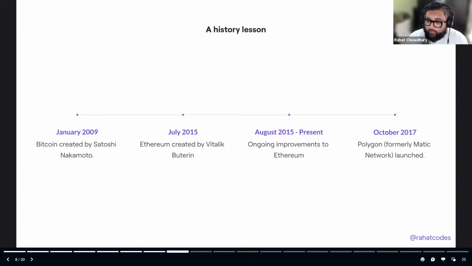And that comes associated with what are called gas fees or transaction fees to actually run all of this stuff. So in response to that, in about October of 2017, Polygon was launched. And Polygon was formerly known at that time as Matic Network. Matic is actually the native token that is used on the Polygon network.